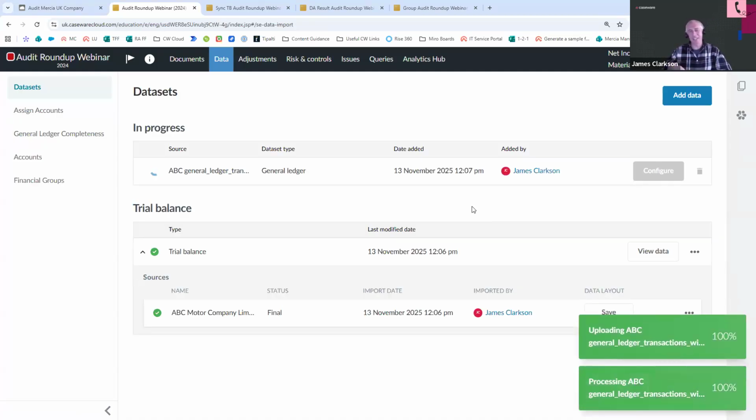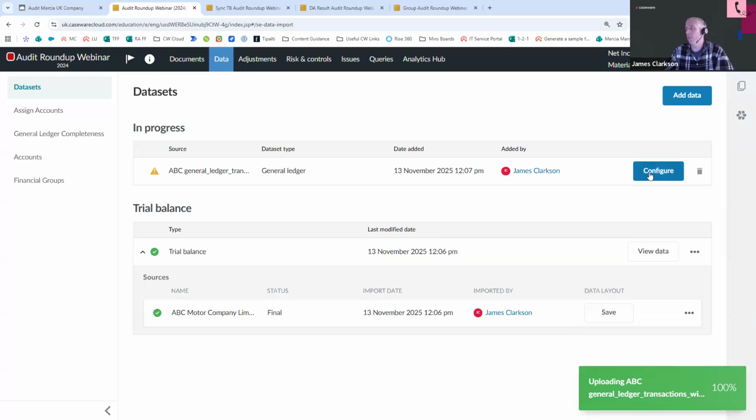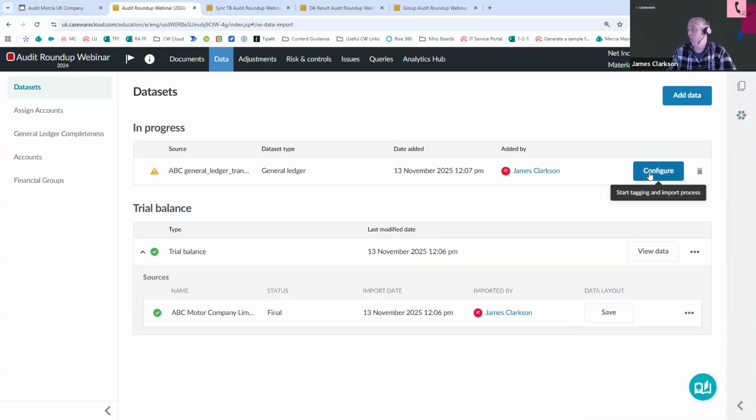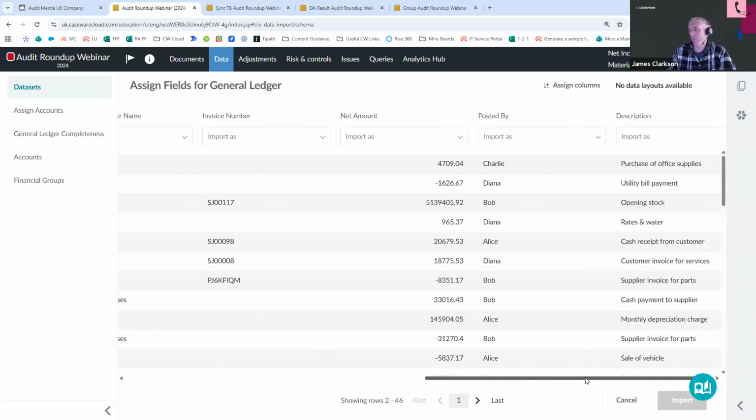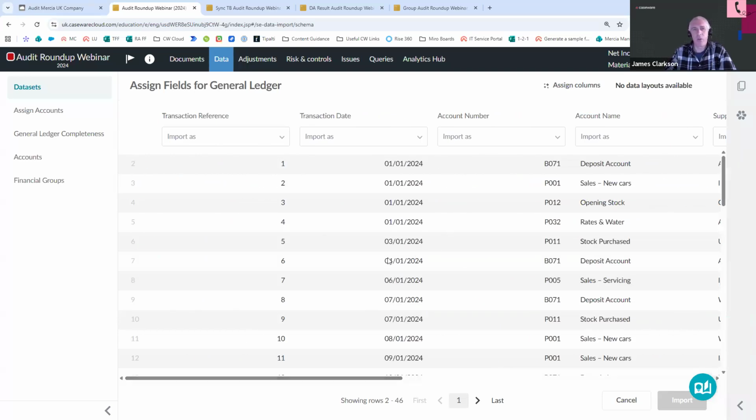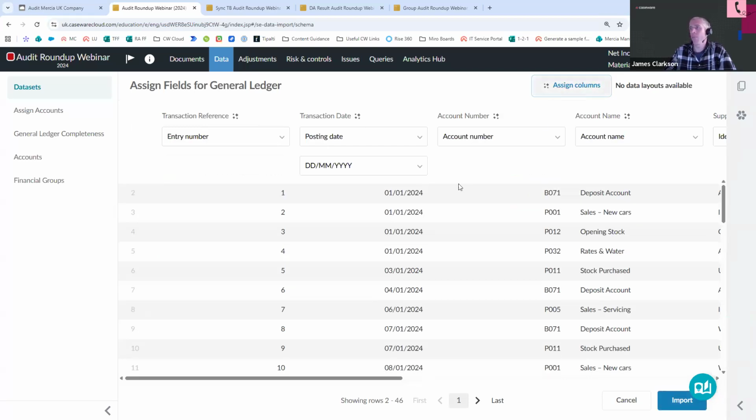Now, when you're importing other datasets, you go through the same process of configuring the import, saying what is in each column. But within your general ledger, you are going to have a lot more columns than a normal trial balance import. So you can go through and allocate them column by column. I would recommend using the AI function up at the top to automatically assign the columns, but of course do then verify that it's made the right selections.